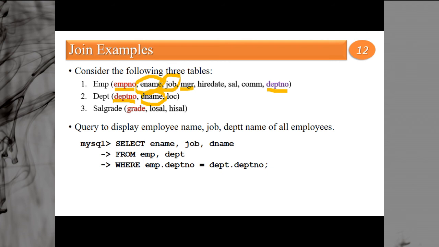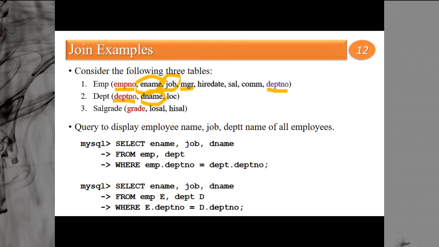I can use the table alias also here. The same query can be written in this way also. Select employee name, job, department name from employee E. The E is the alias for the employee table, and department D. D is the alias for the department table. And you can see here, employee dot department number is equal to department dot department number is replaced by E dot department number is equal to D dot department number. So this is how we can join.